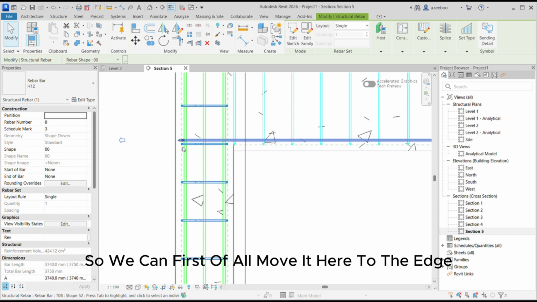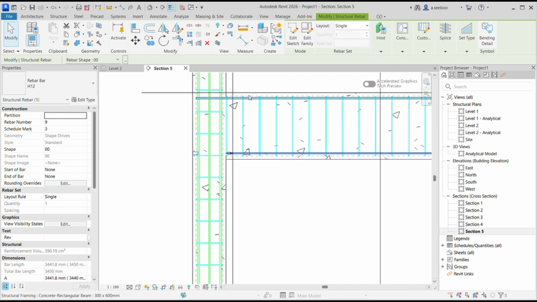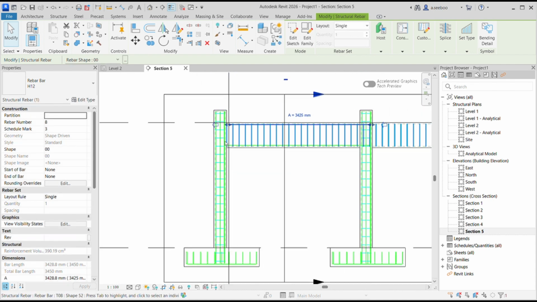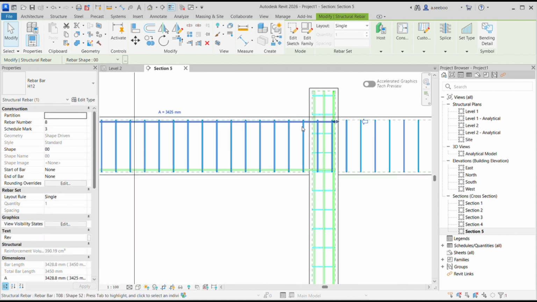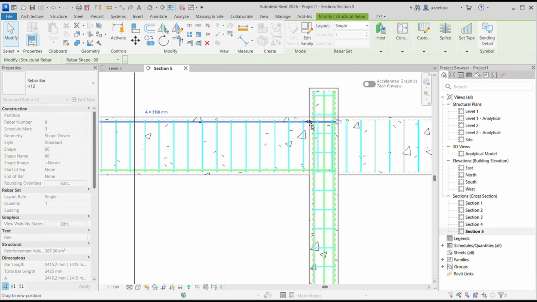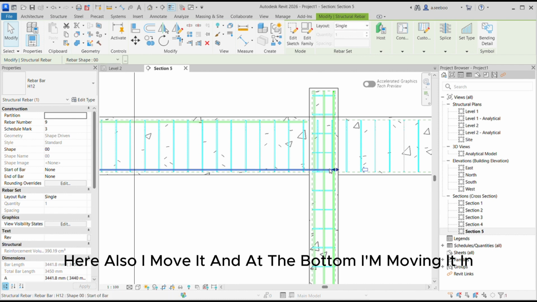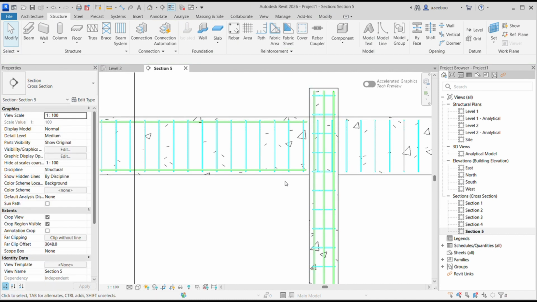Alright, so we can first of all move it here to the edge. Okay, the top one also. We can move it here. And then here also I move it. And at the bottom I'm moving it in.